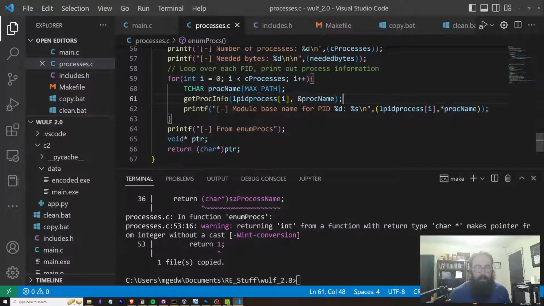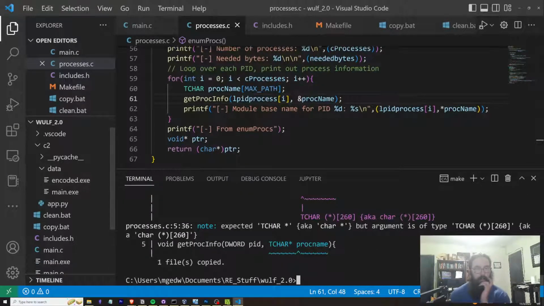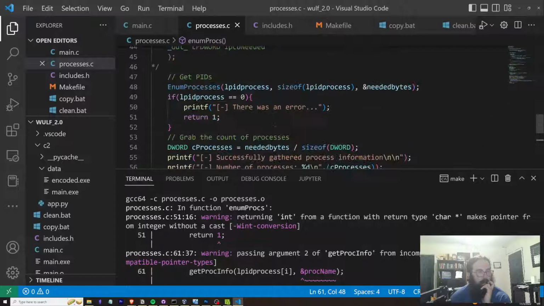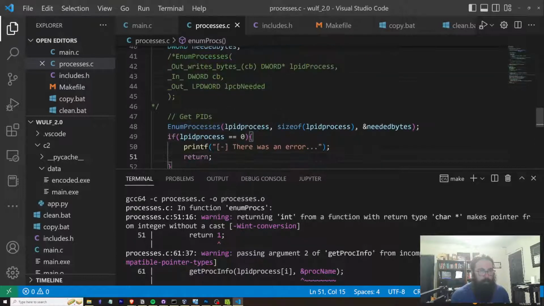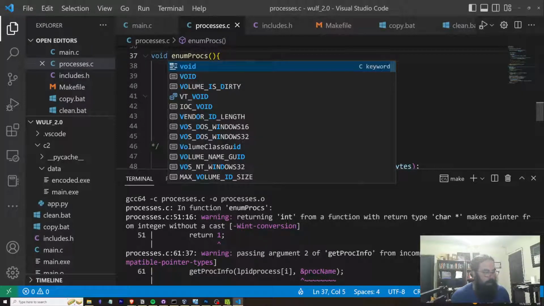No, I'm doing this wrong. No, I'm not. Might not be doing this wrong. Make clean. Make. See if it complains. Yep, it does. Returning an int from a function with return type char. What? Process 5116. Is this? Oh, you're right. We can just return. Yeah, we can just return void, right? Does this really need to? This can be a void function, I believe.